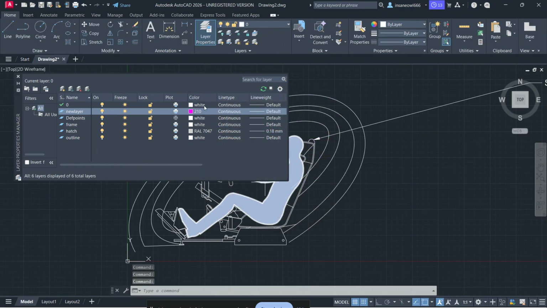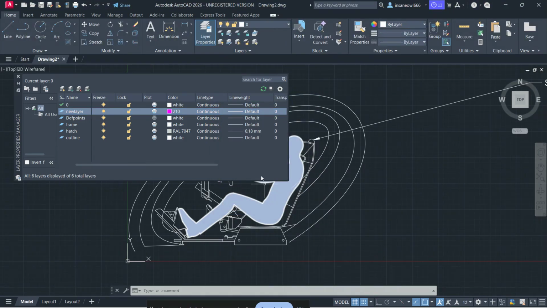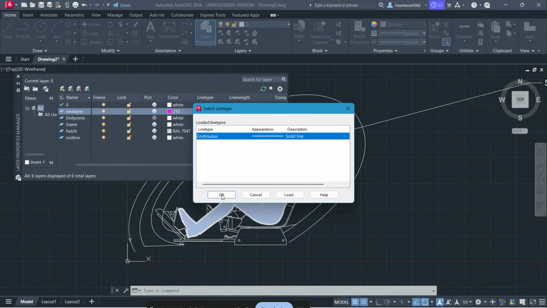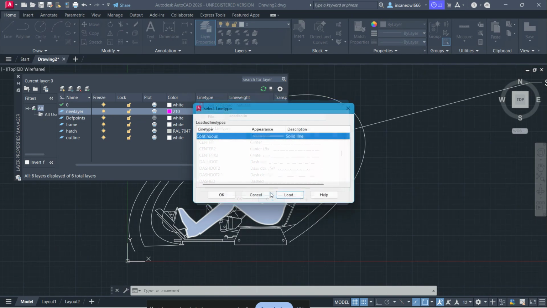You can also change the line type. Line type controls how the lines appear, such as continuous, dashed, centerline, or hidden. This is very helpful when you need different line styles for different parts of your project. For example, hidden objects or reference lines often use a dashed or special line type. If the line type you want is not already loaded, you may need to load it first before assigning it to the layer.